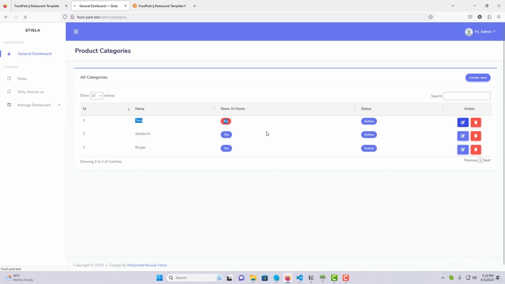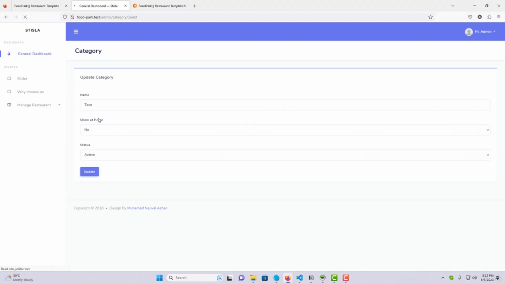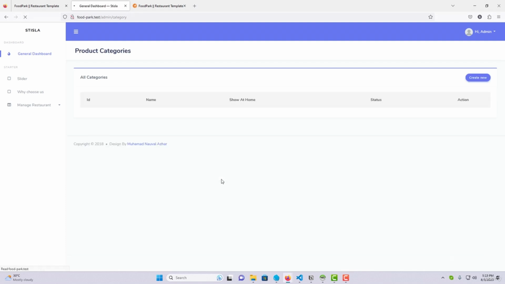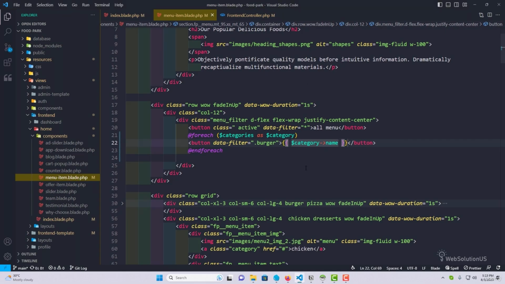Let's make it activated again. Let me see, make it yes. Okay, now let's go back to our code editor. Now here we have this data filter, right? So in the data filter, what we have to do, we have to add our dynamic class, and in the class, we'll be using our category slug.